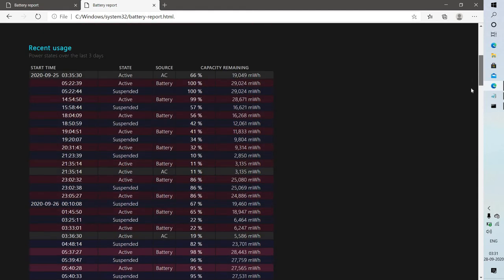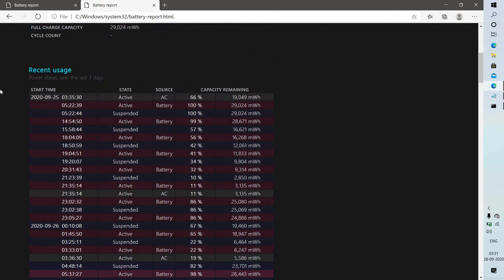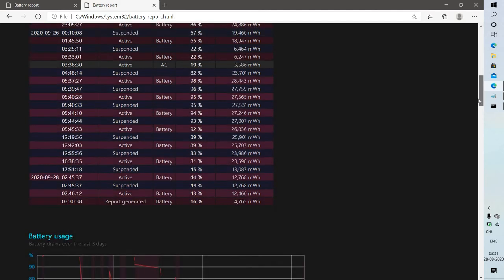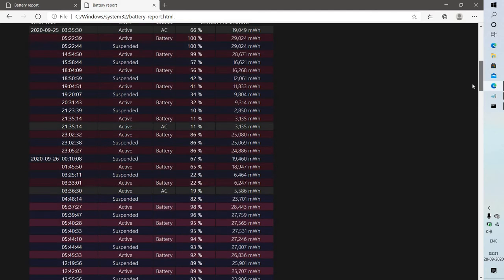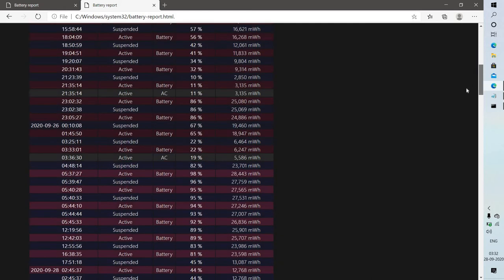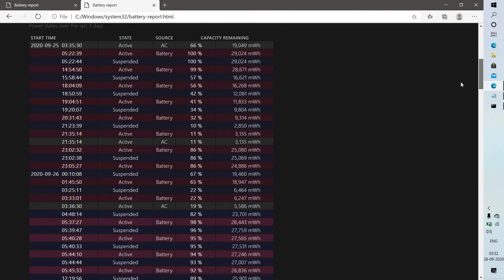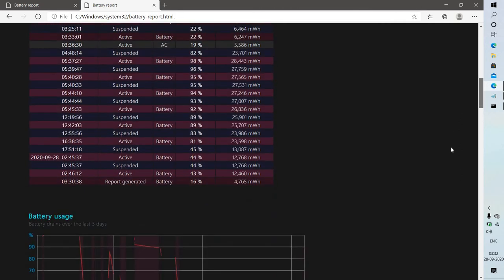If you scroll down on this page, it will tell you the recent usage for the last 3 days. So in case you're not using your computer and you suspect that someone else is using your computer, you can go to this section and check what time the computer has been started and what time the battery has been used. In that way you can check.